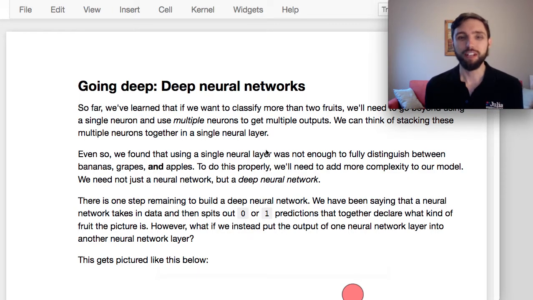So now we're finally ready to start talking about deep neural networks. We've seen how a single neuron works, and we've seen how a network of neurons can be used to predict multiple outputs. Now we want to extend that concept to having multiple layers of neural networks chained together in a way that we can add complexity to our model.